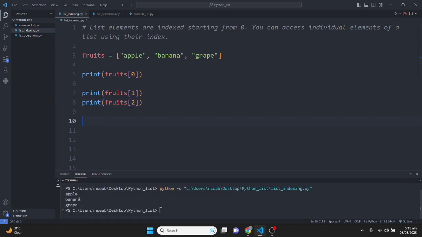Notice that we have apple, banana, and grape, in the exact same order as we are printing them. We're printing fruits at index 0 first, that's apple, and we have apple returned to us here. And then we're printing fruits at index 1, that's banana, and we have banana here. And then lastly, we are printing fruits at index 2, that's grape, and we have grape here on the terminal.